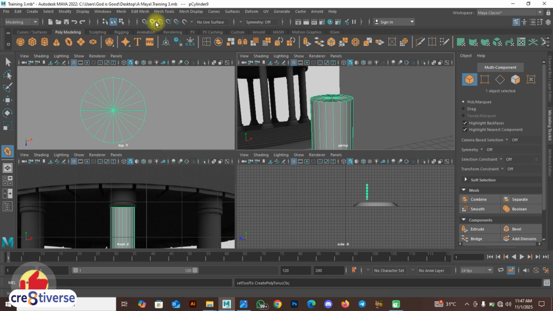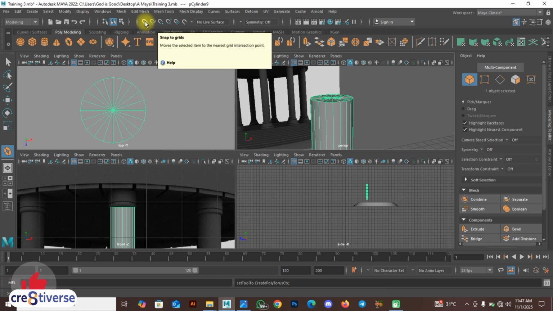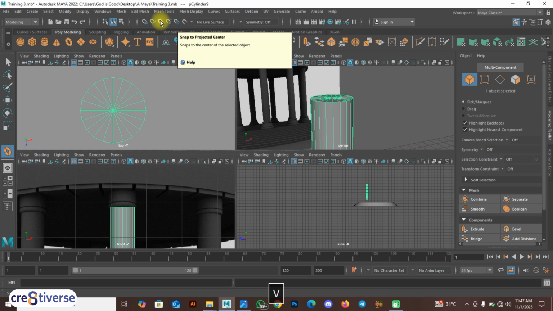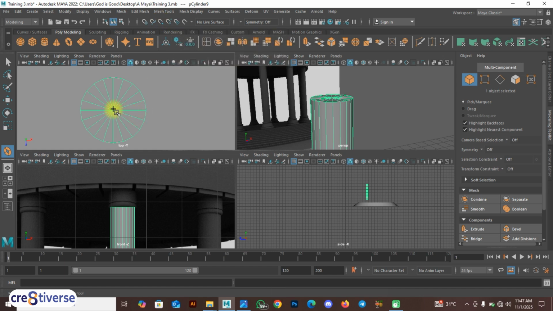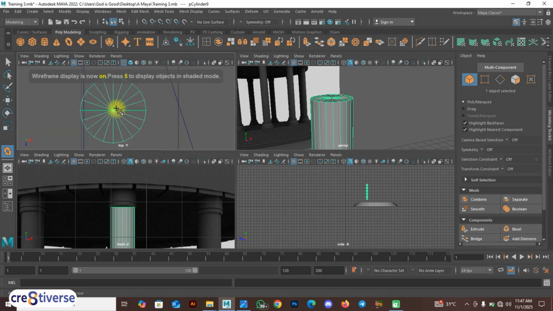Now we have snaps here. We have snap to grid, snap to curves, snap to point, snap to projected. I'm going to do snap to point because I want to draw from this point. Or let's go to our, now let me show you something briefly. Let me teach you something.